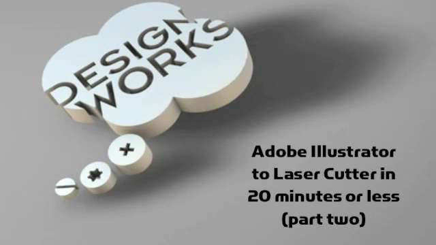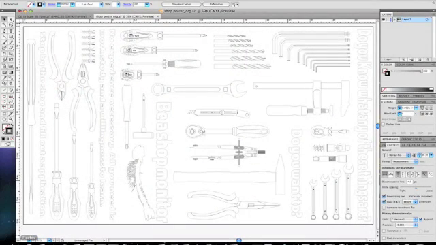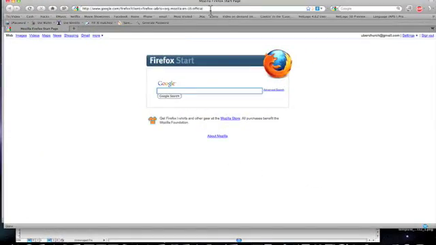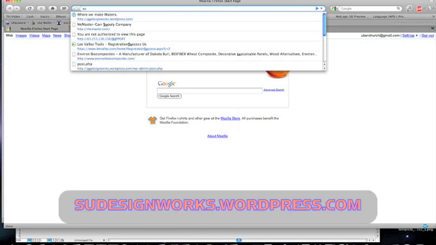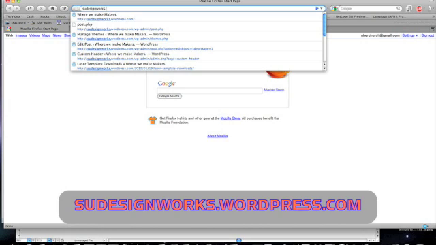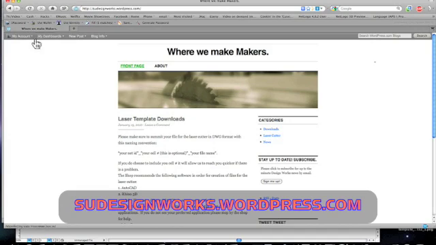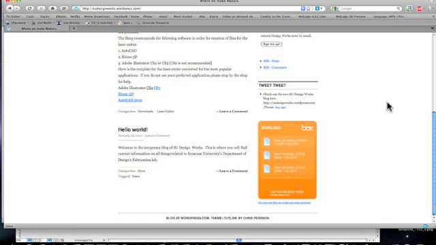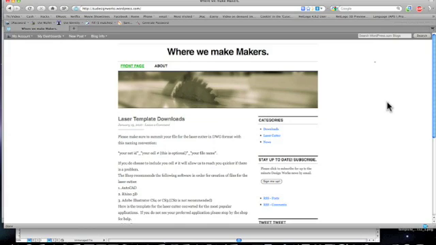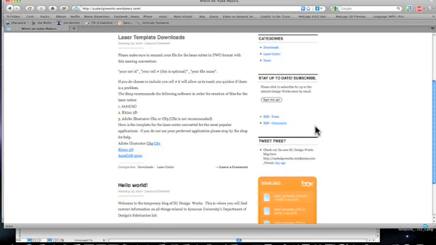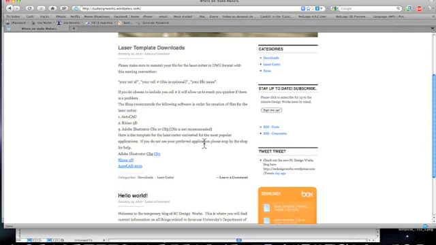So now we're ready to put this on our laser template. To do that, we first want to download the template. You can do this at our temporary blog, which is SUDesignWorks.wordpress.com. And here we are, our lovely blog, where you can keep up to date on all of the happenings here at Design Works. So I just put this up yesterday, so there's not much on here, but our first blog entry here is about the files for the laser cutter, and you can read this when you come here.